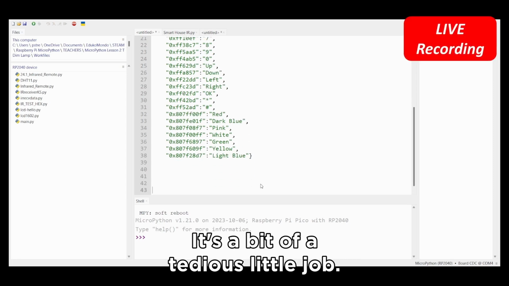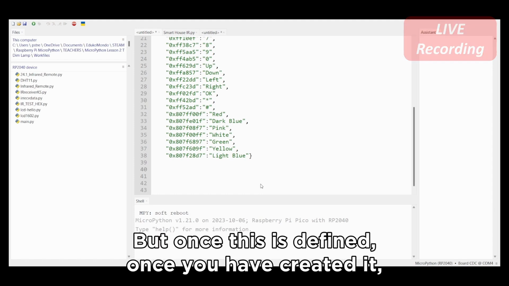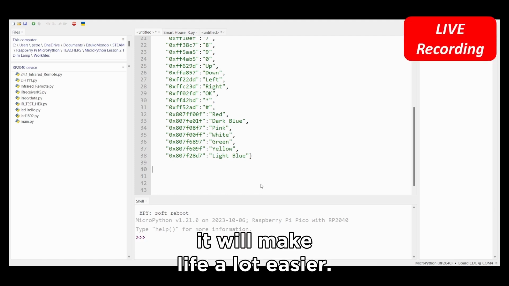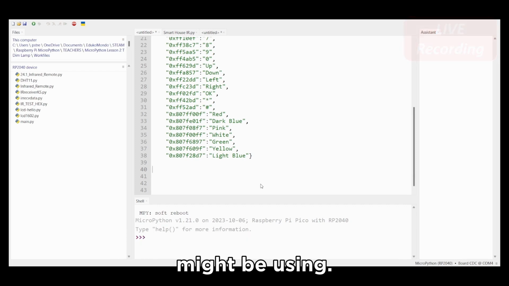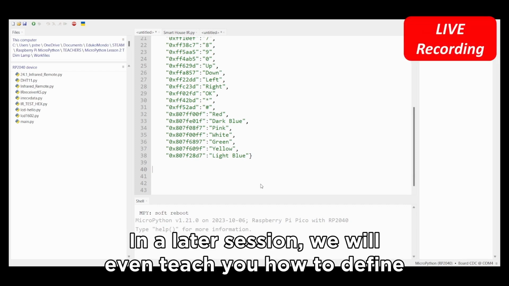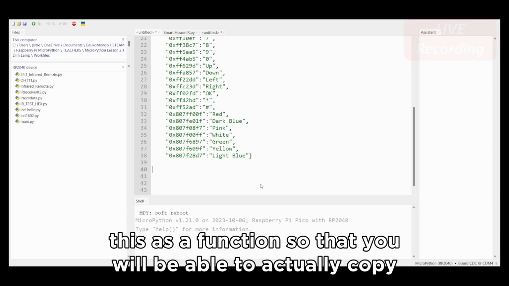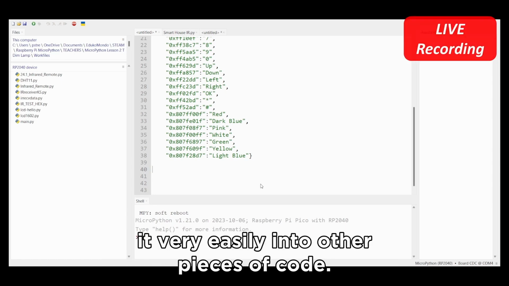It's a bit of a tedious little job, but once this is defined, once you have created it, it will make life a lot easier, and you can reuse it in any other program that you might be using. In a later session, we will even teach you how to define this as a routine, so that you will be able to actually copy it very easily into other pieces of code.